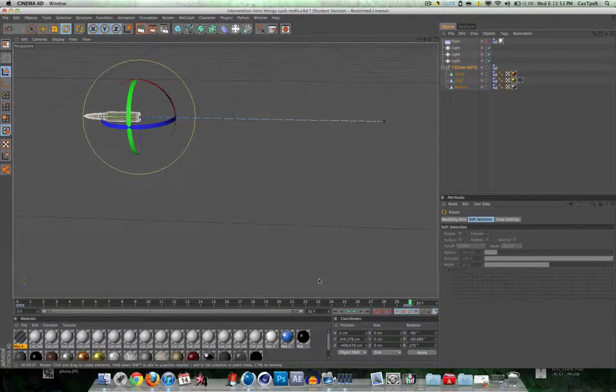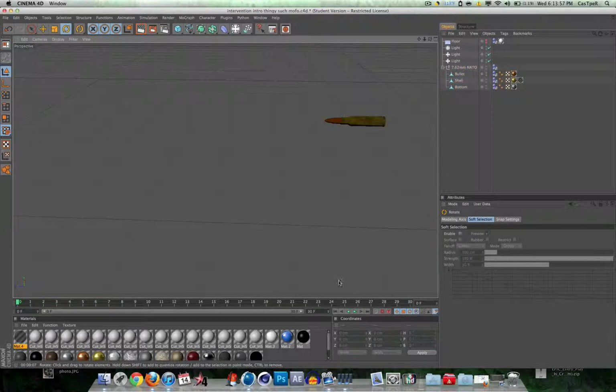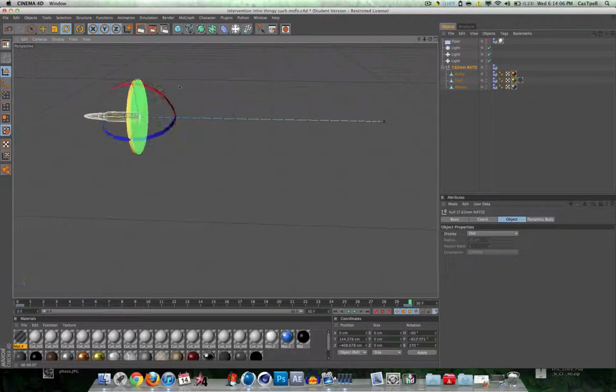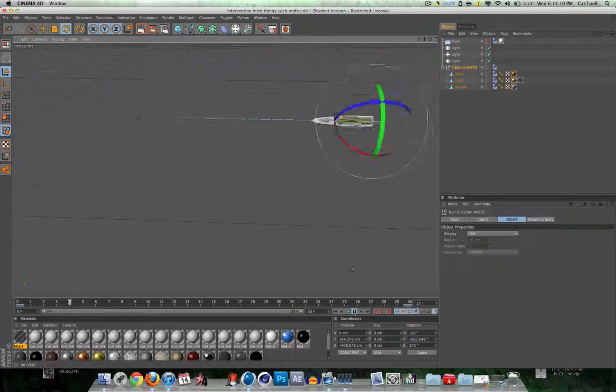All right, hopefully that worked. Did it click? Let's check this out. Nope, I don't think it did. So I got to do this again. Go to the end, rotate about there, keyframe it, and play it. There we go. So you can see it's now rotating.